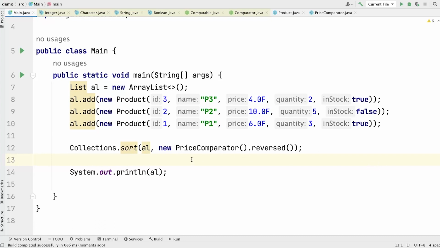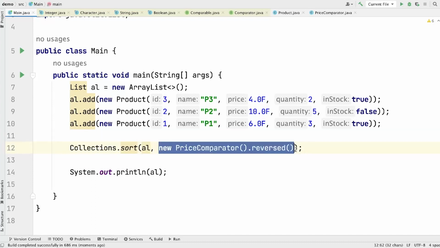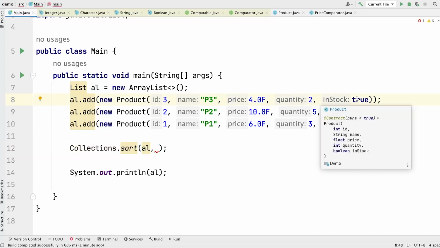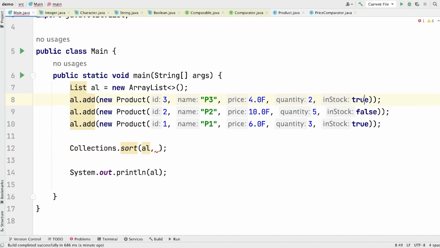Now let's say I don't want to implement any comparator. Can we sort this collection based on the inStock property? Meaning we have to sort this collection based on the inStock property, and inStock is a Boolean value. On some products it is true and on some products it is false. So what to do in this case? Again comparator comes here to save our life.